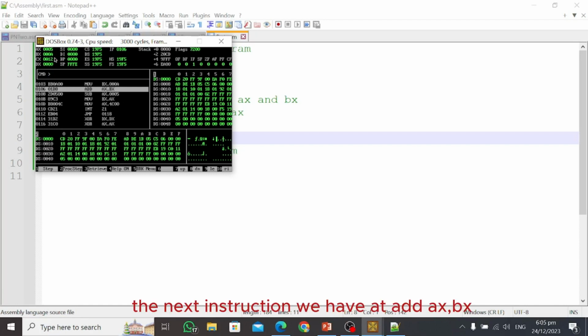The next instruction we have is add AX, BX. It means the value of BX will be added to the value of AX, and we will receive 15. 15 is F in hexadecimal, so we have to observe F. Add AX, BX. 0005 is changed to 000F.